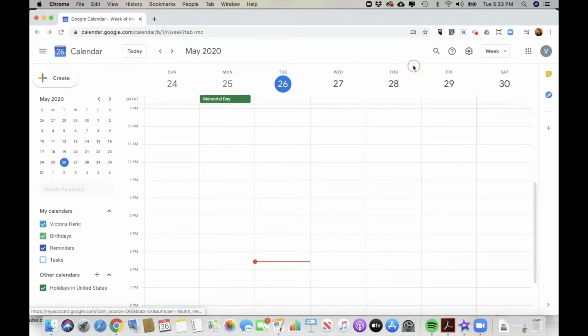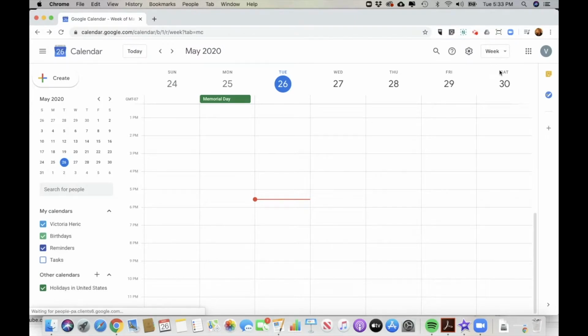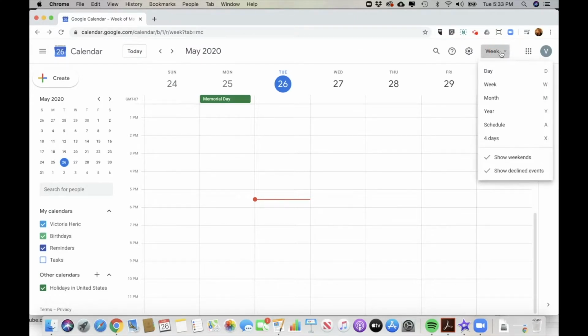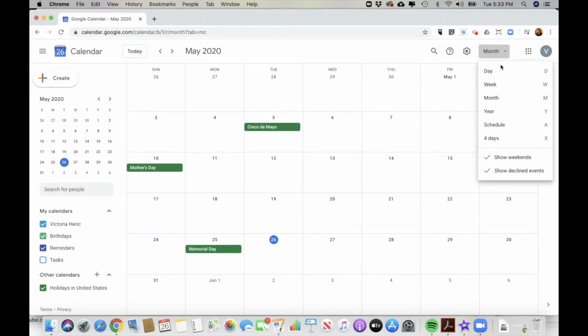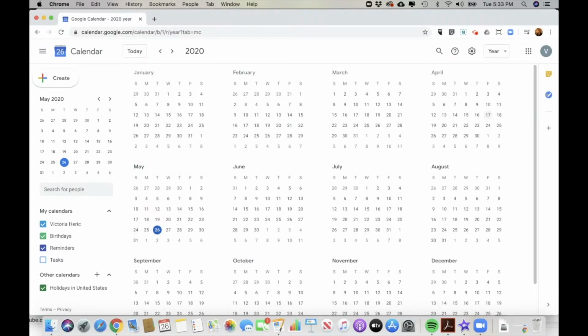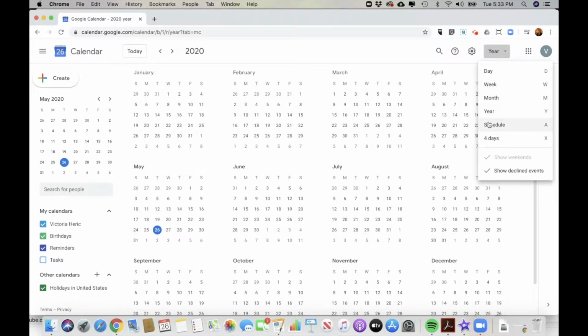Let's take a look at some of the views that are available inside of Google Calendar. You can configure your calendar to view by day, week, month, by schedule. Here we are taking a look at the day, here by month, and then the year view. The schedule view gives a list of items that appear on your calendar.